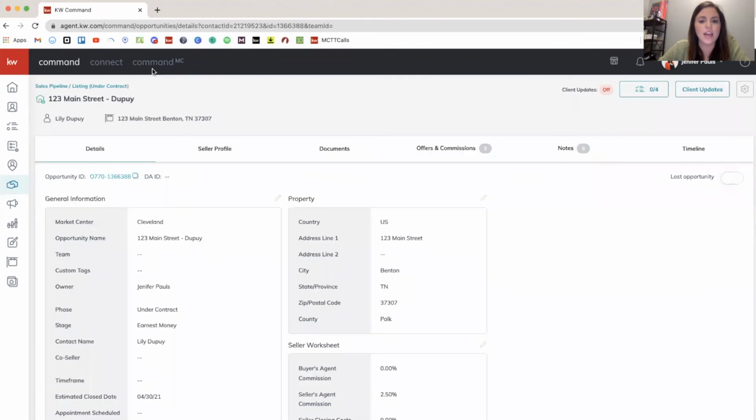I'll go to one that's kind of filled out. So this is what an opportunity will look like when you create it. And of course, you'll add additional information. So there will be a lot of info that's already filled out here, just because this is an opportunity that I've already used. But you can edit any of these sections with these pencil icons.